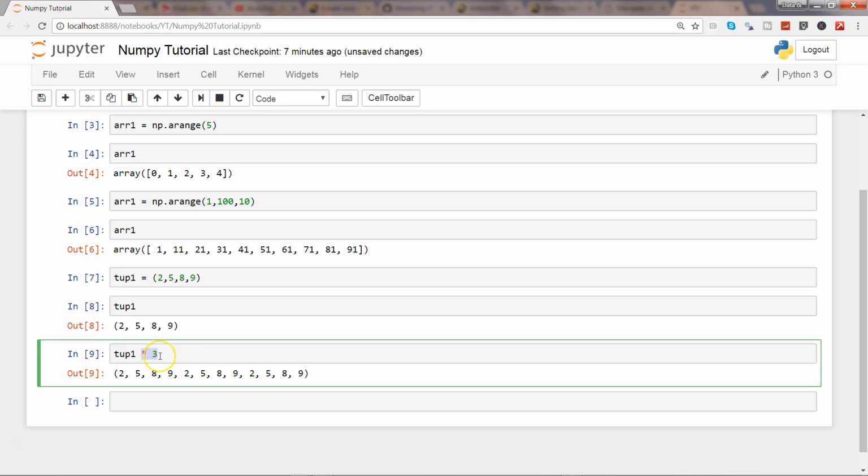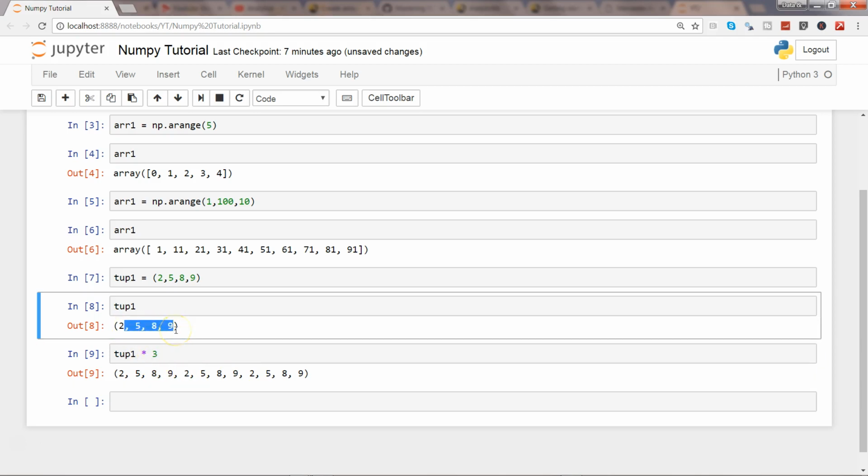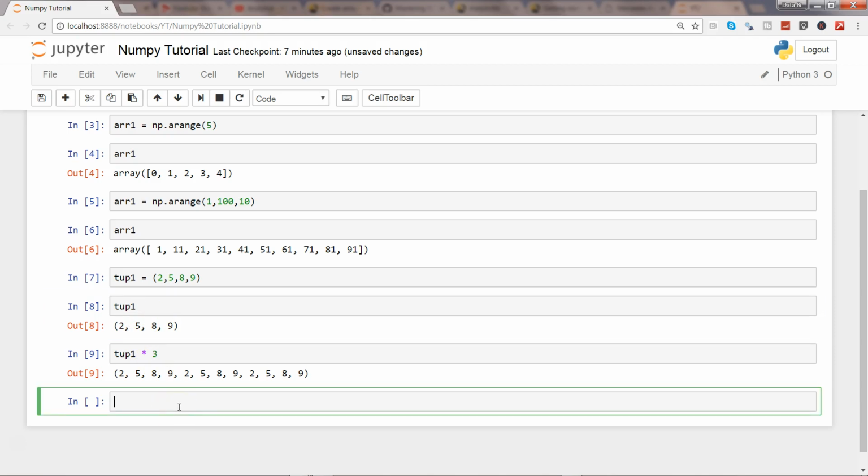The expectation we have is the multiplication. However, it has repeated the tuple 3 times. Okay, so in such scenarios, we need to convert the tuple into an array and get the output. All right, how can we do that?